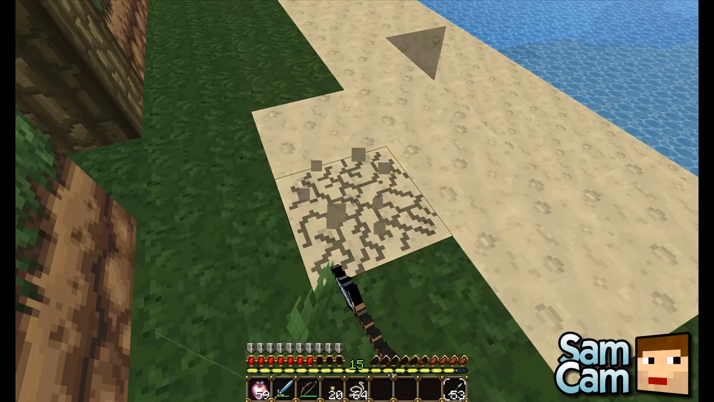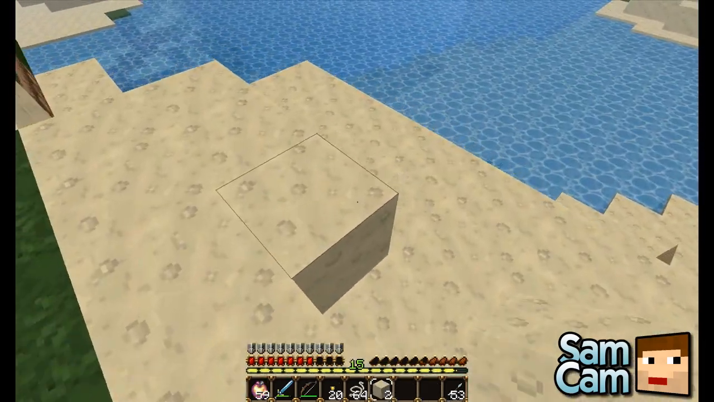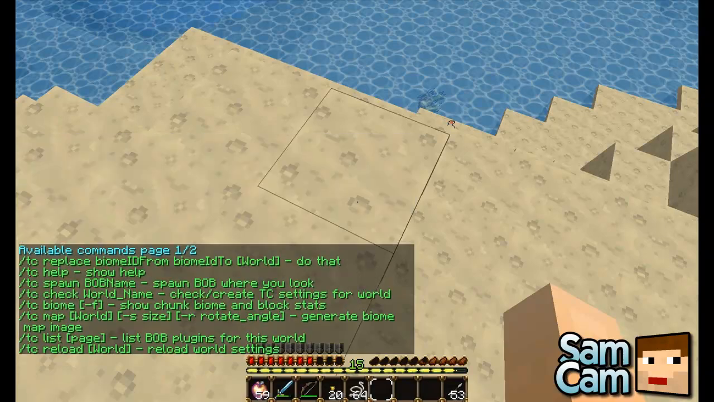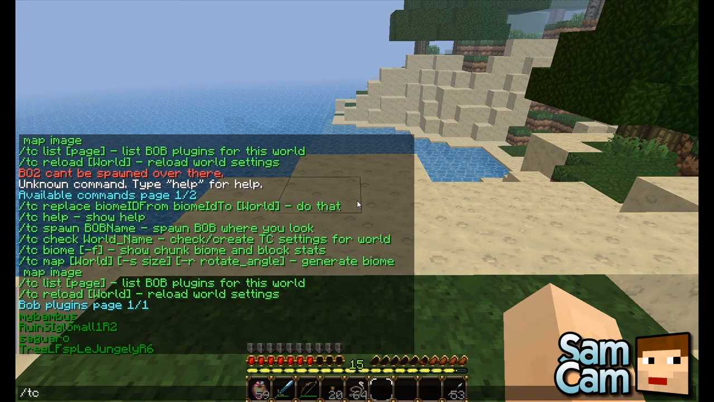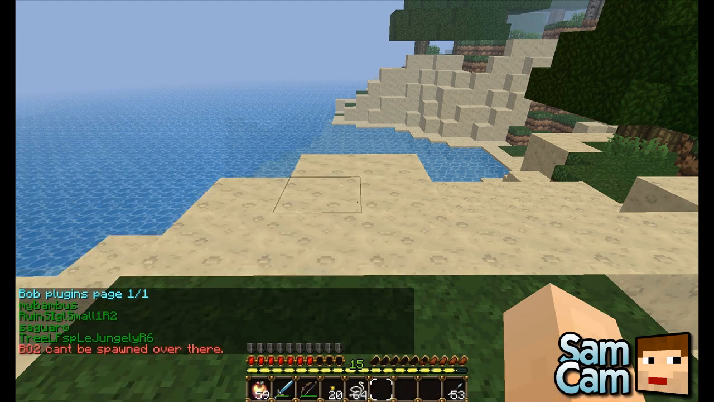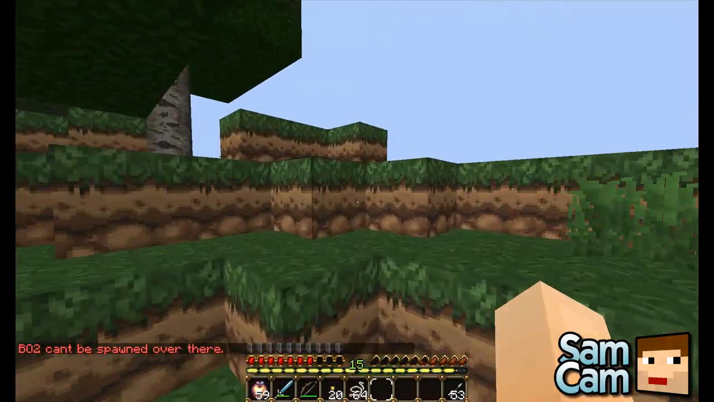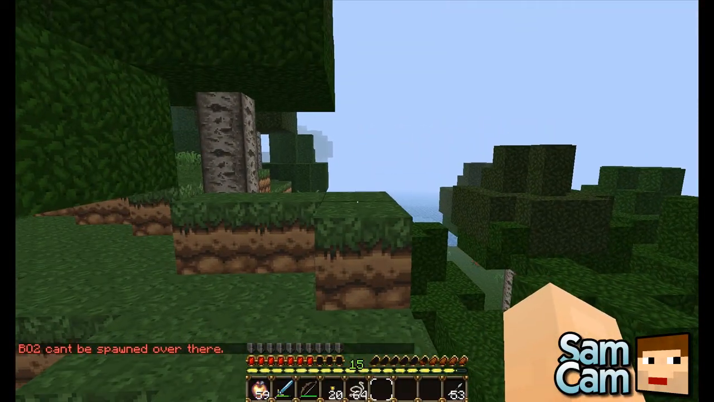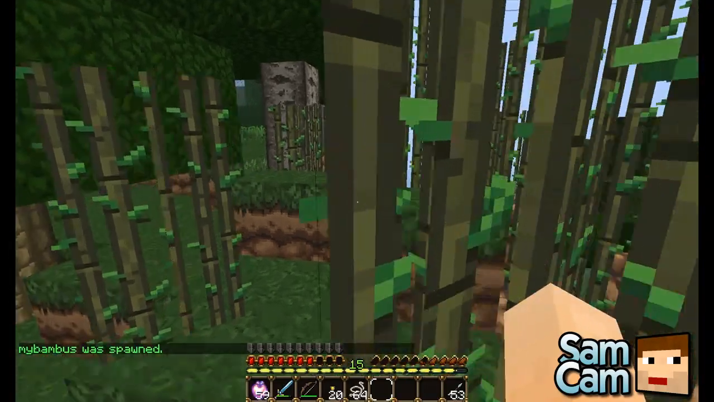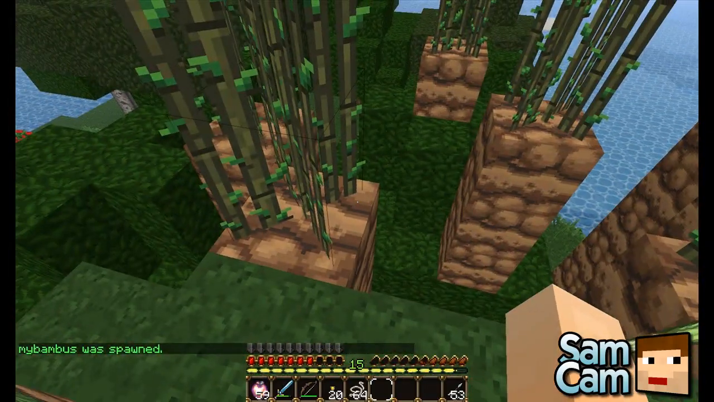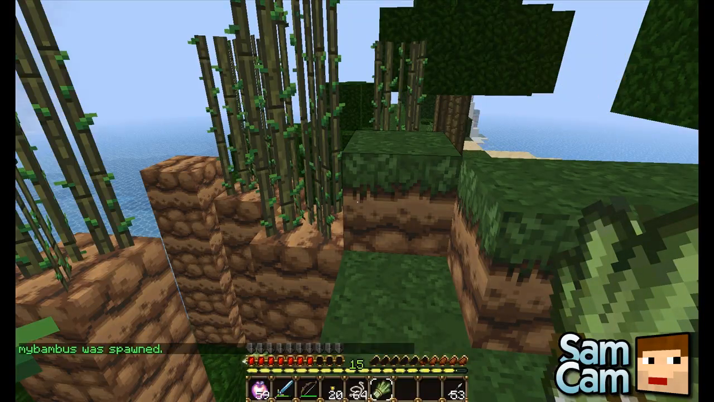So the one main command you want to do is TC, and this just shows you all the commands. And we can also do TC list to see all the list of Bobs we've got. So we've only got 4 loaded. I'm going to spawn one by doing TC spawn sat Goro. And I can't spawn it here because it's too big. Let's try spawn it here, we'll spawn another one. TC spawn my bambus. And there we go, we've got some bamboo or reeds or whatnot, and you can see they spawn here, and we can make them physically spawn.